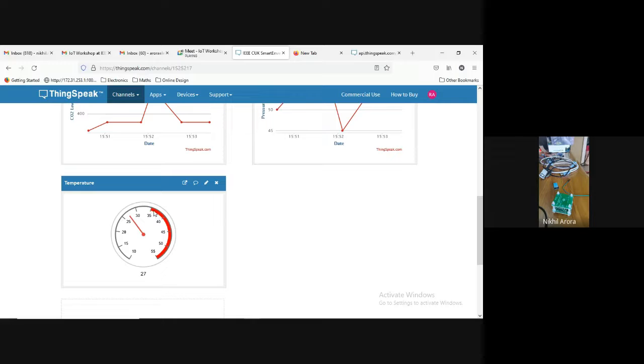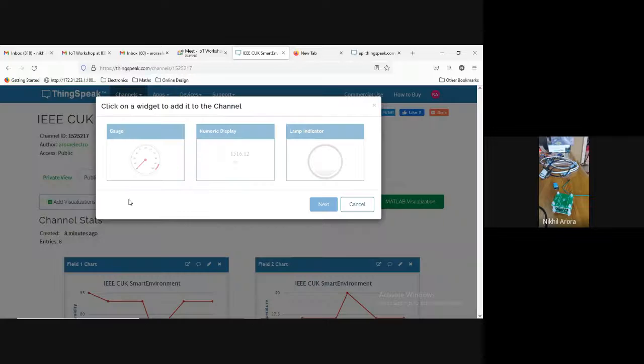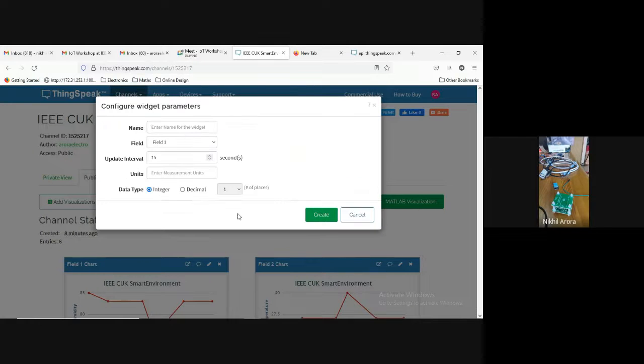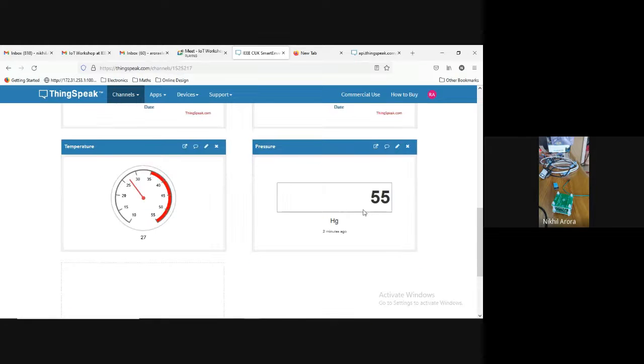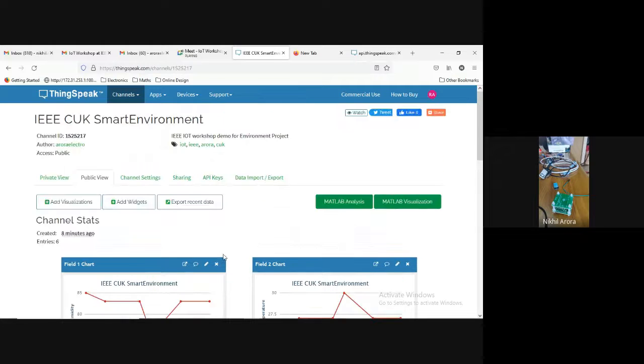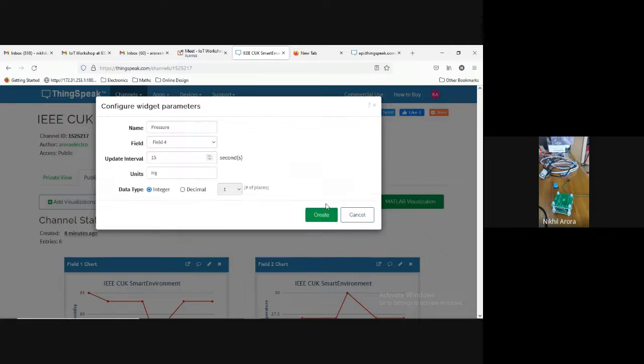So whenever temperature is high, it will show like this, red. Here current temperature is 27, so value is given here below. This is one type of widget. I'll add one more widget like a numeric display. Maybe for our last field, pressure. Okay, this is basically in Hg level. Okay, so our display is created here. So Hg, this much is the pressure. Mercury level, Hg is mercury.